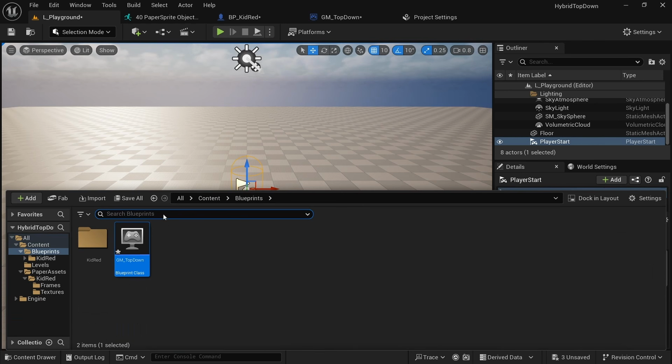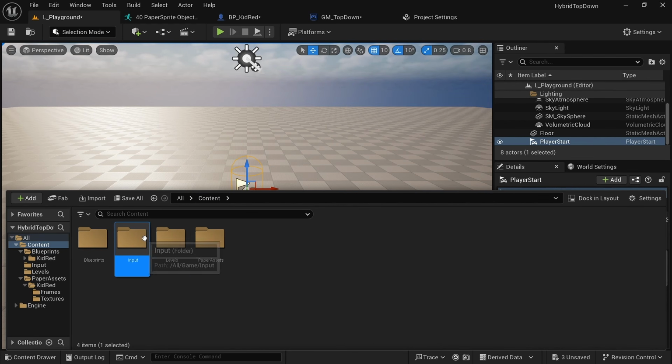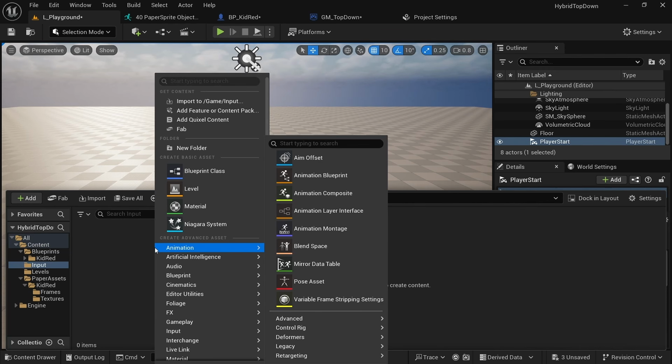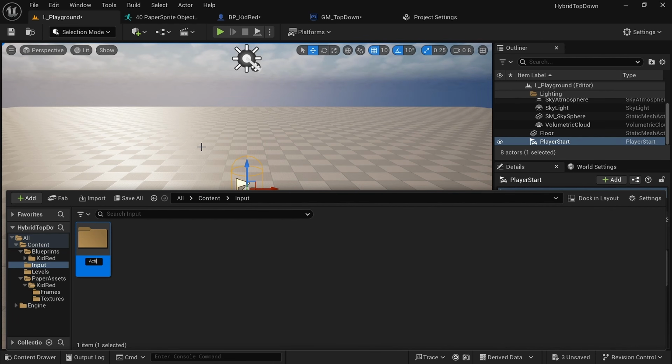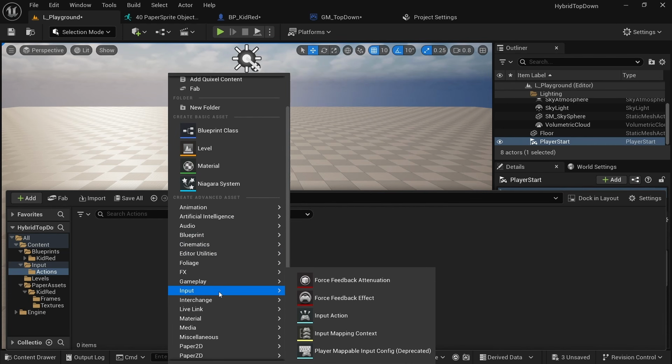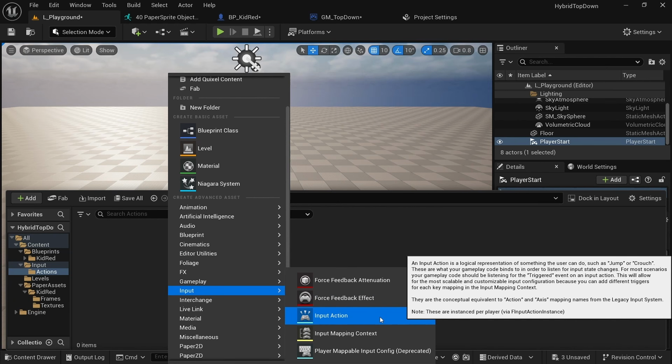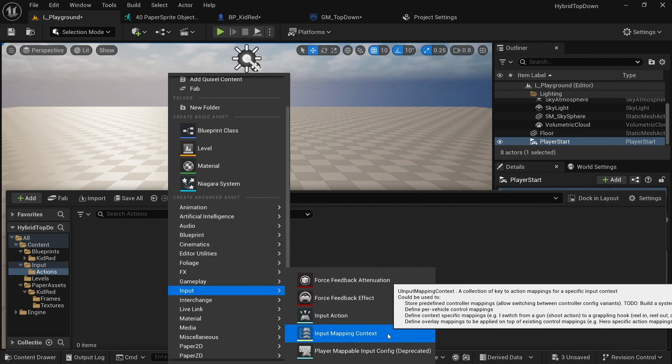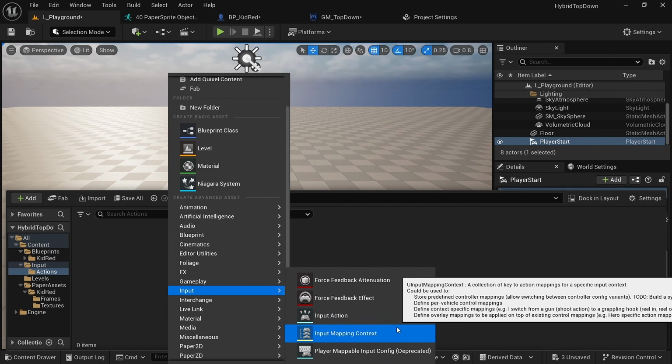So in the content drawer, go back to the content folder here, right-click, make a new folder called Input, double-click, and here we want to have another folder called Actions, like this, and open it up. So for the input action system, there are basically two different component types that we have to create. If I right click and go to input, you see we have the input actions and the input mapping context. The other ones aren't related to this system.